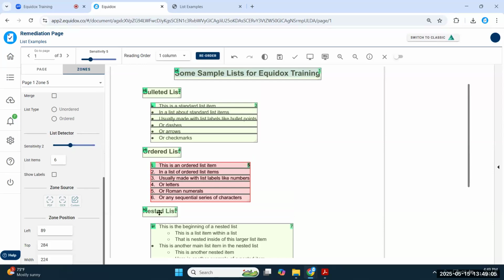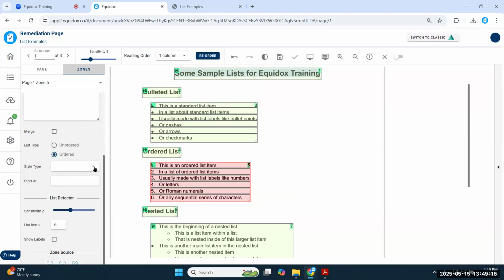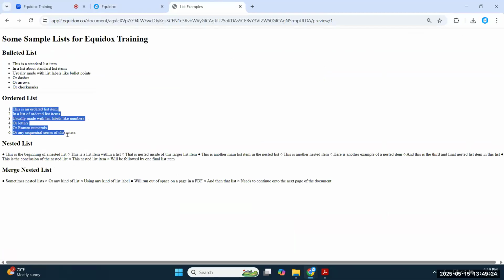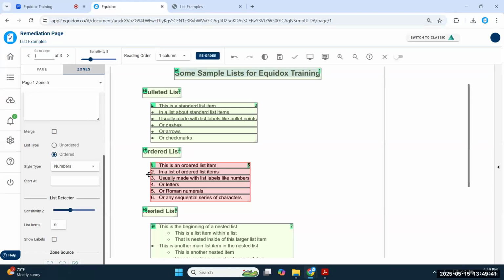that the 1, 2, 3, 4, 5, and 6 over here on the extreme left side are probably the list labels. So now all I have to do is tell Equidox that this is an ordered list by hitting this radio button. And I go over here to my style type and I tell it that it's numbers. And when I go back to my preview, I have list labels that match the style of the PDF. But also, I'm not getting that duplication where my 1, 2, 3, 4, 5, 6 are being read as the list item. They're actually acting as the list labels themselves, which is really what you want. So it's one extra little step, but it makes a difference to the end user.